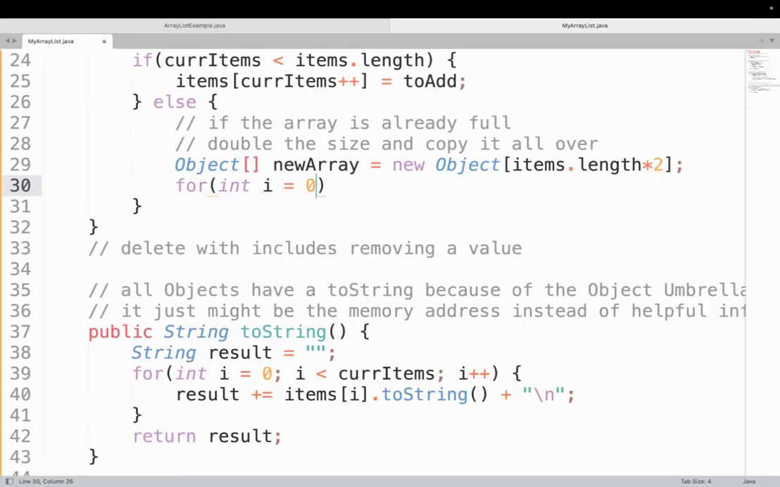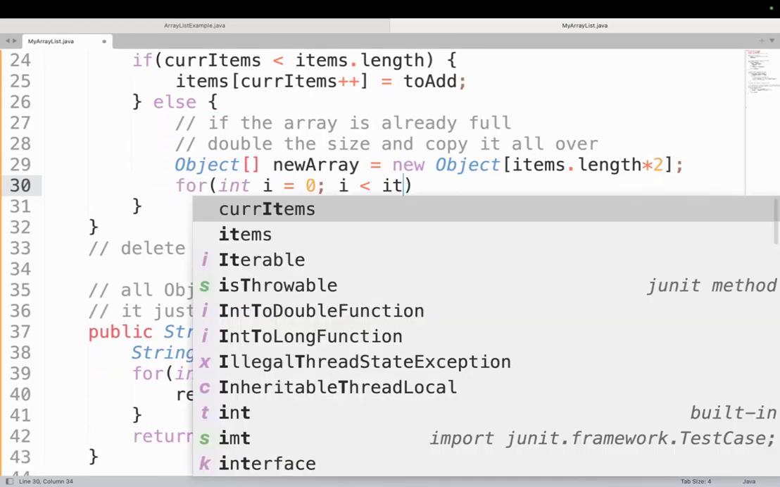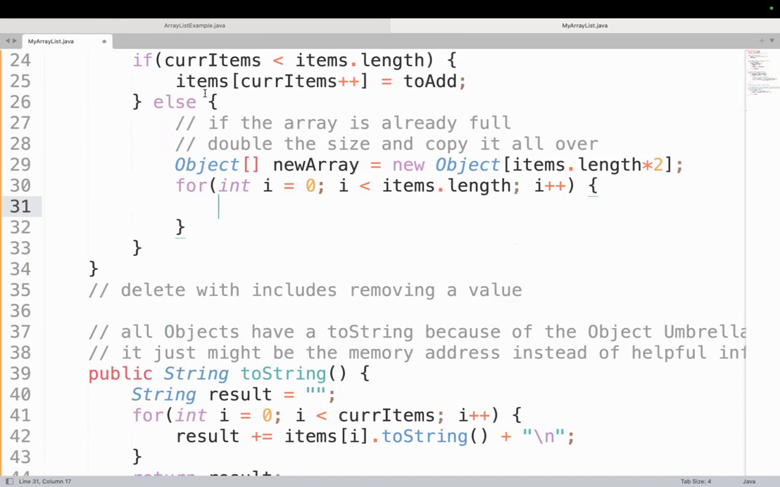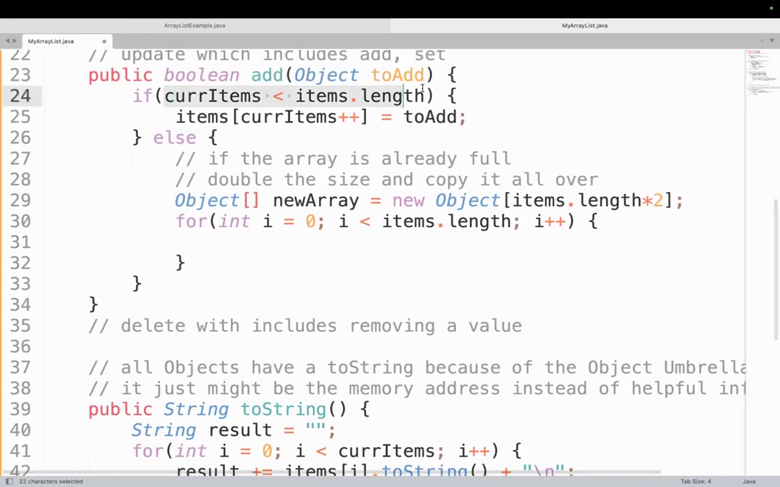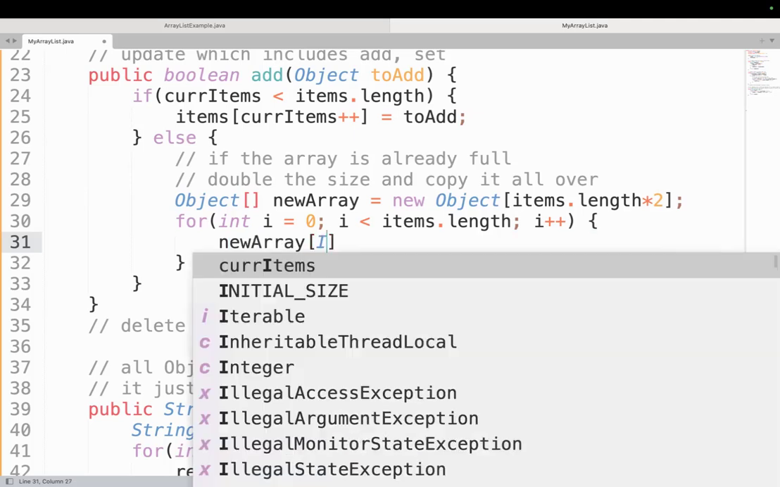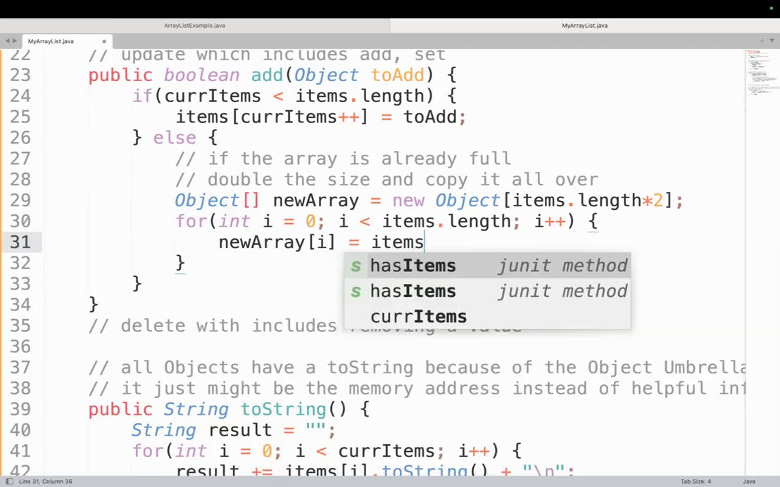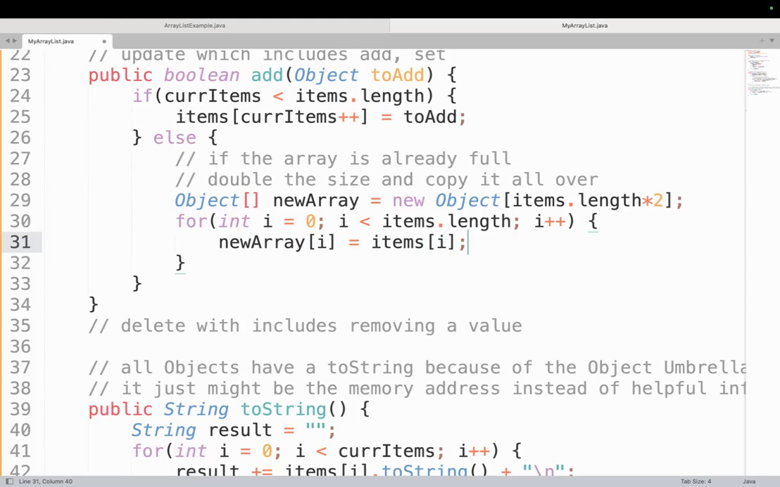And then we need to go through every single element in the items array. We know it's full because the only way to get into this else is because our items and cur items are the same. So we know that it's full. So this doesn't have to say cur items. This can just say items.length. And we need to copy over each element in there into our new array. Equals items at i. Now the question is, does this need to be shallow or deep?